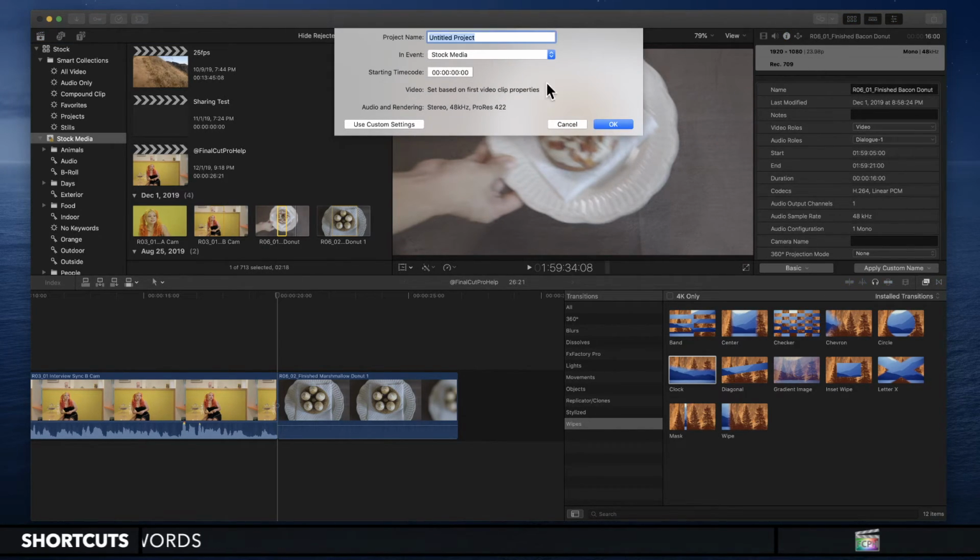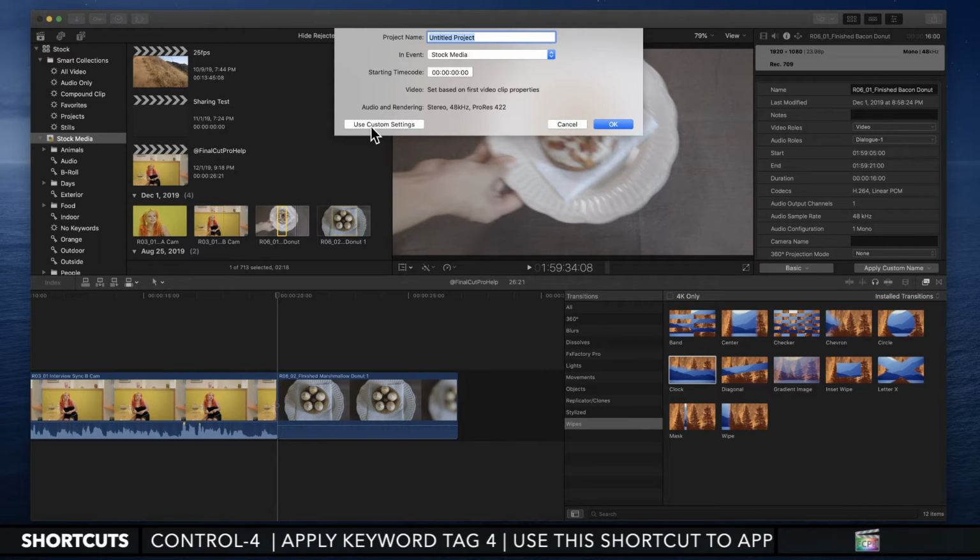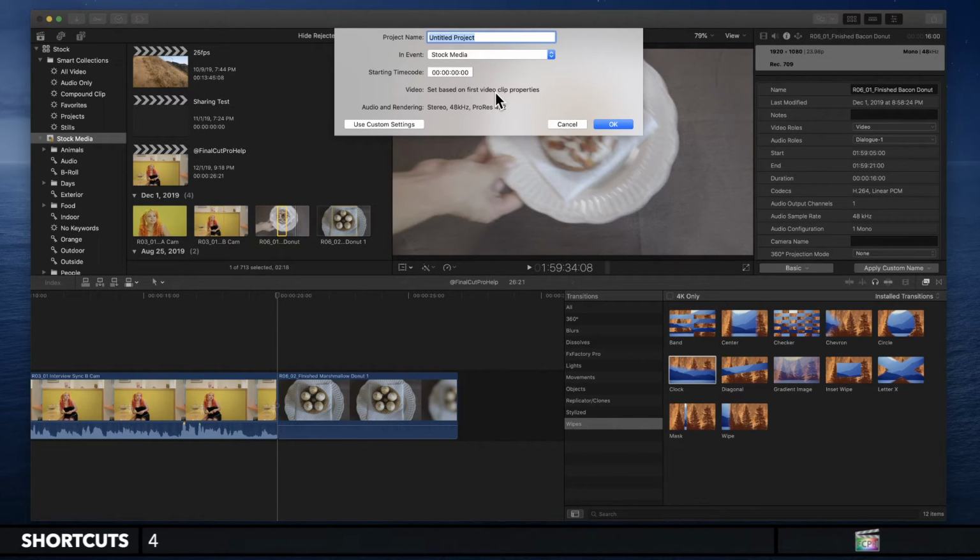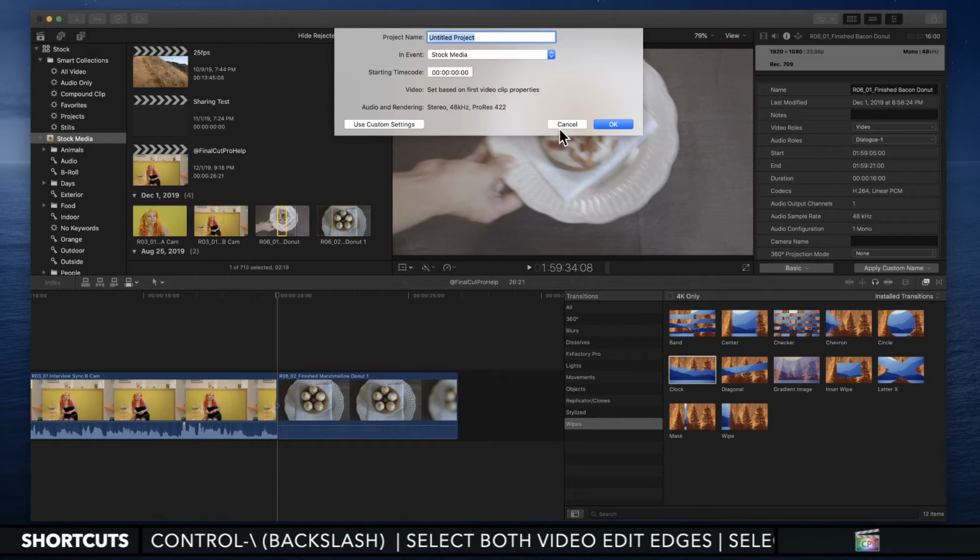When we did Command N, we said use custom settings. If you don't do that and you just use the automatic settings, then that frame rate is going to be based on the first clip that you add to your project. So if you know everything that you're doing in the interview and everything is at that 23.98 frames per second, don't go and add in some random B-roll shot that was shot at 60 frames per second. Otherwise, your project's going to be set to that.